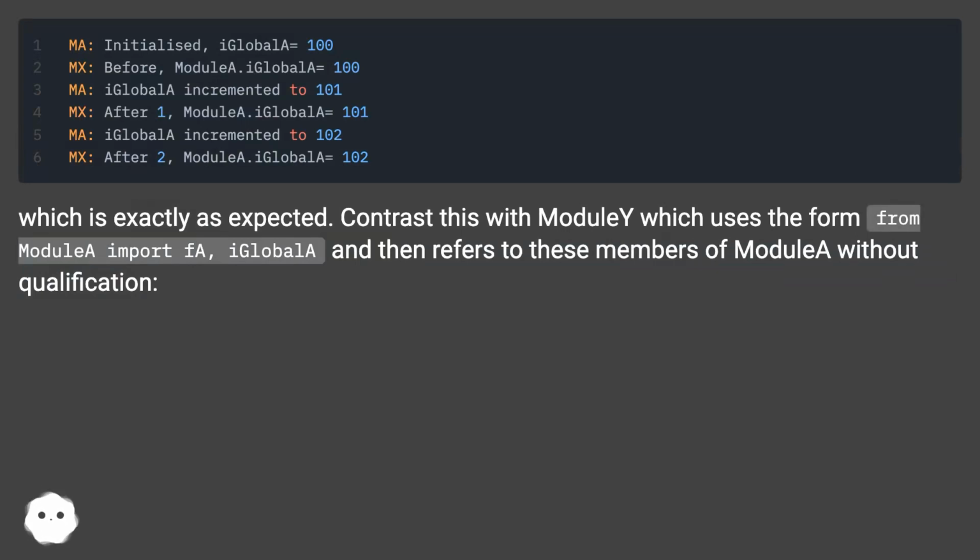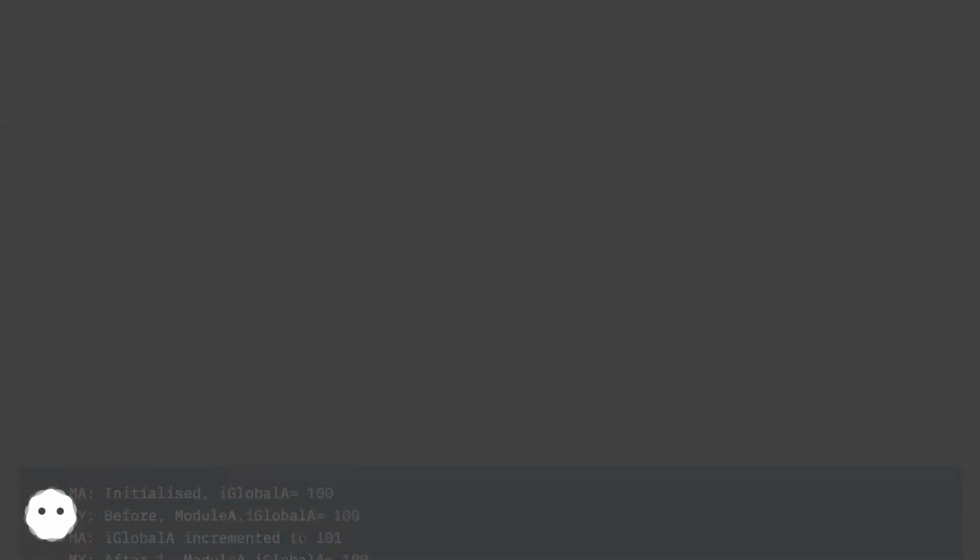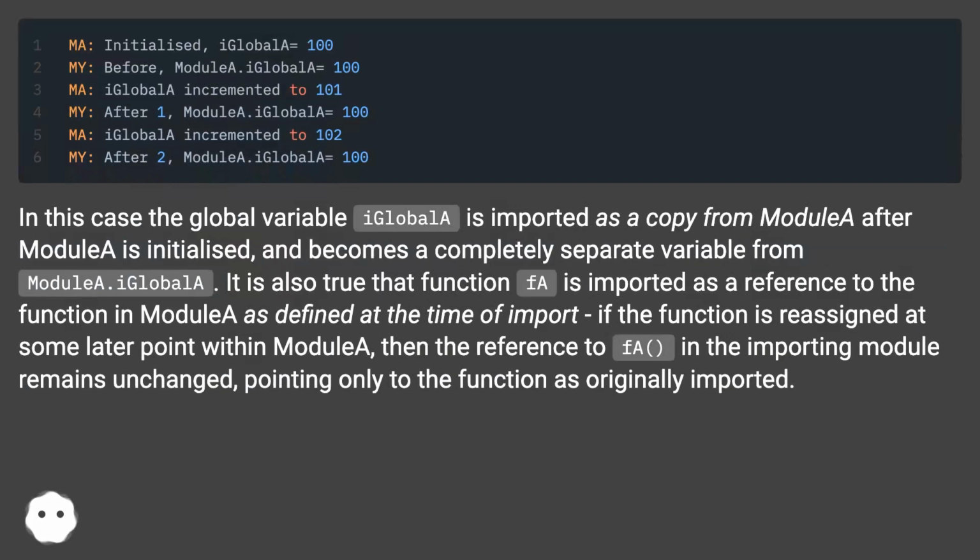Contrast this with moduli, which uses the form from modulia import fa, globaler, and then refers to these members of modulia without qualification. In this case the output is different. The global variable globaler is imported as a copy from modulia after modulia is initialized, and becomes a completely separate variable from modulia.globaler.